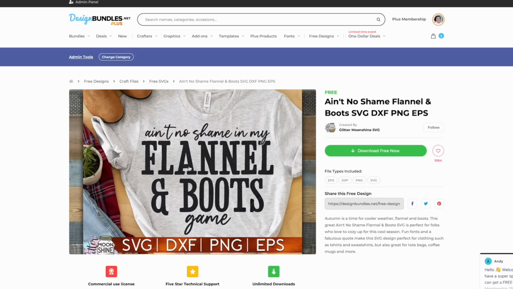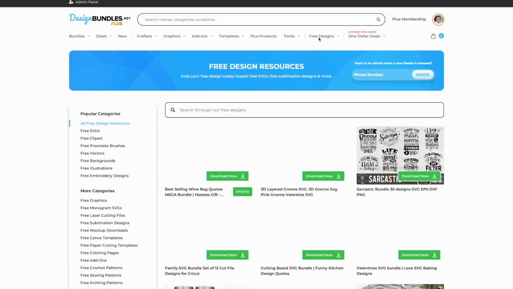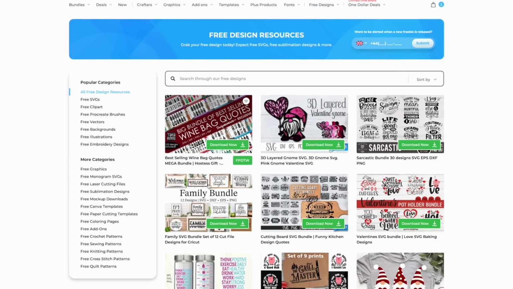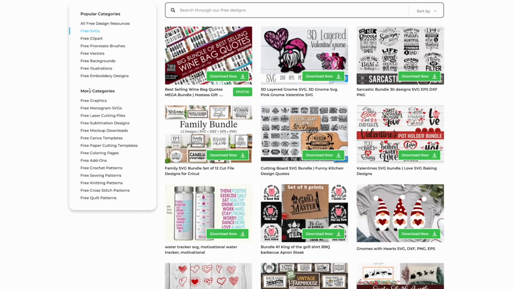In order to access these free resources, all you're simply going to do is come to designbundles.net, and you're going to see where it says free designs. If you hover on this, you're going to see where it says free SVG files, sublimation. You can simply click on one of these, or just click where it says free designs. And then from here, you're going to see there are just so many designs, but you can really narrow those down from, like I said, SVGs, backgrounds, PNGs, all of those things. So you can click on free SVGs, and that'll really just narrow that down for you.